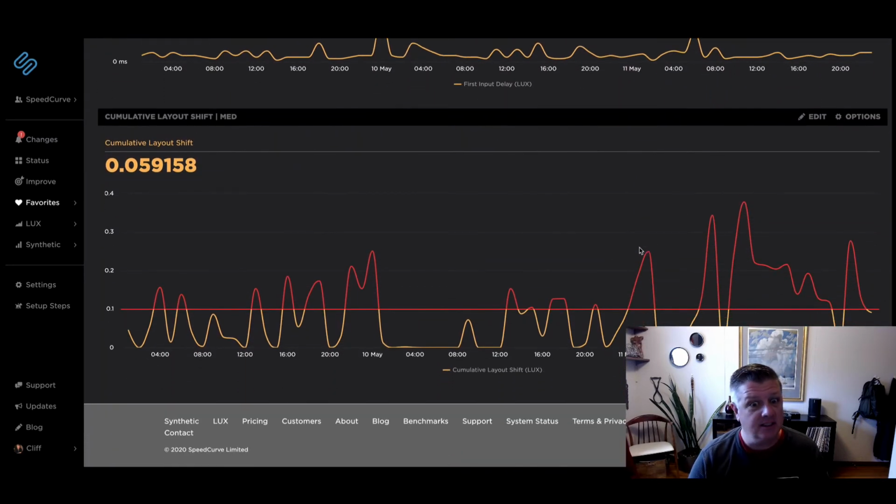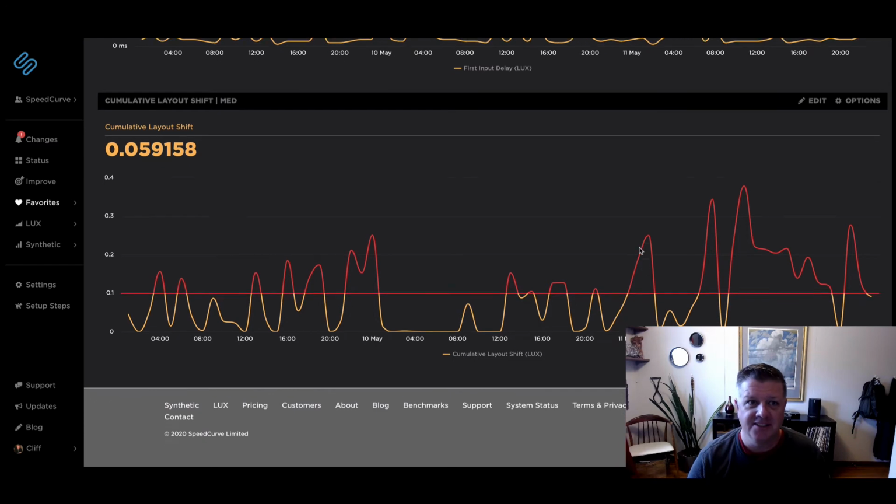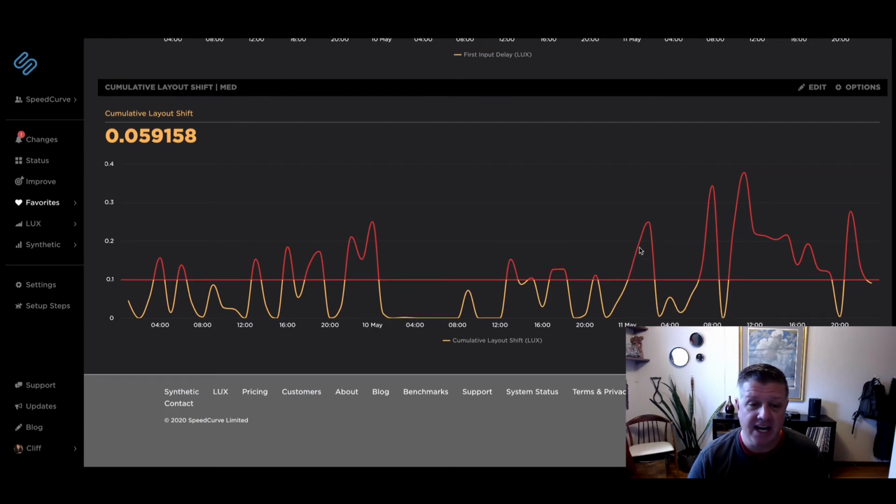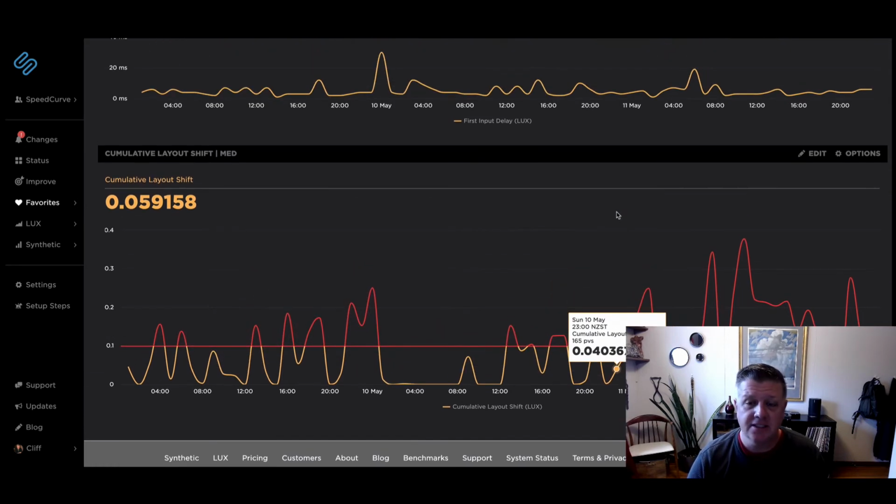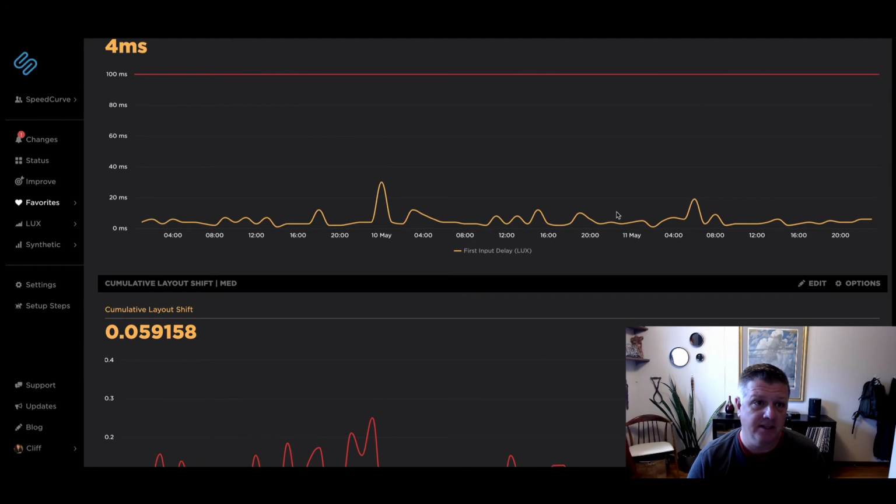CLS is a little bit trickier. We are running dashboards and rendering graphs, so sometimes that can impact our CLS score, but it's good for us to keep an eye on it anyway. So this was really easy to set up. The metrics are in your metrics picker within the favorites editor.